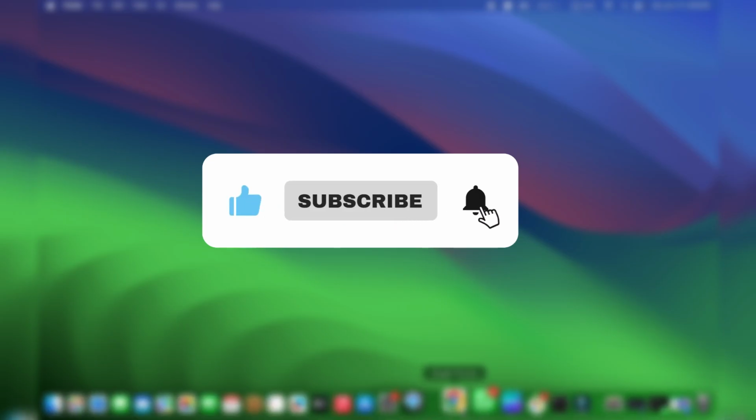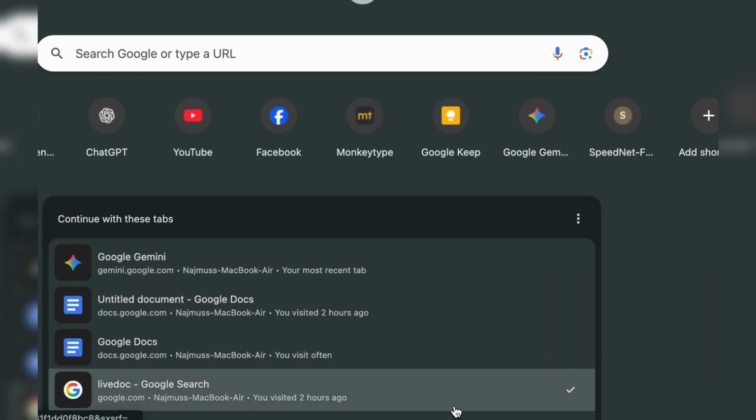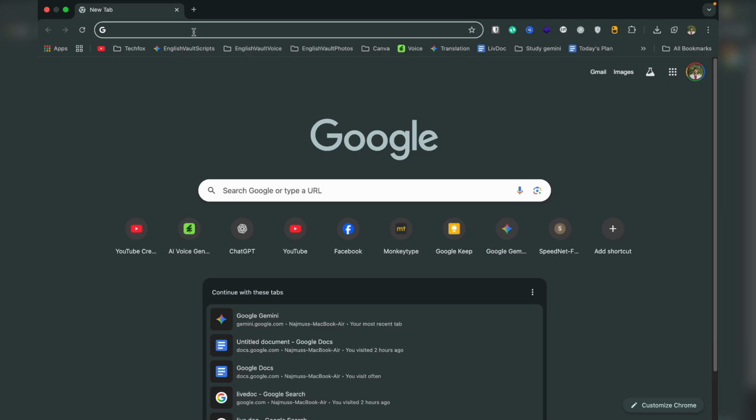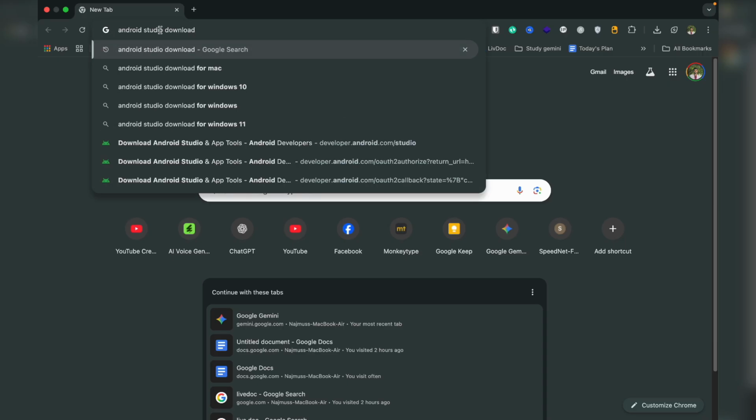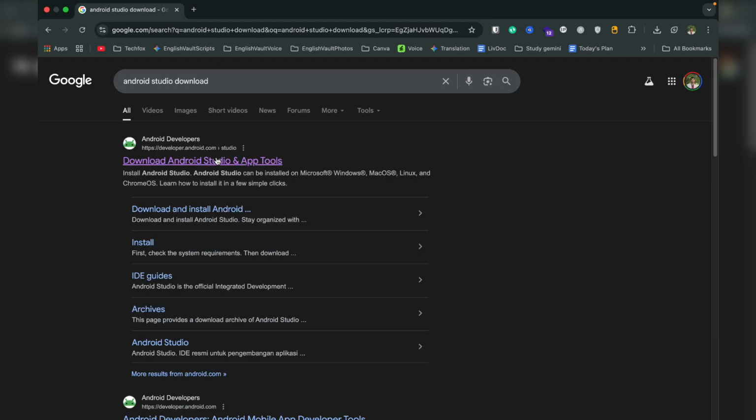First, open any web browser. Here I'm going to open the Chrome browser. Now, type into the address bar Android Studio download and press return or enter button on your macOS. And you have to open the first result.